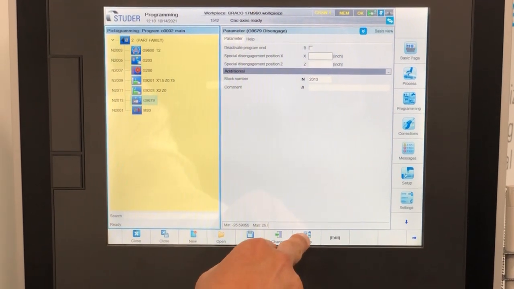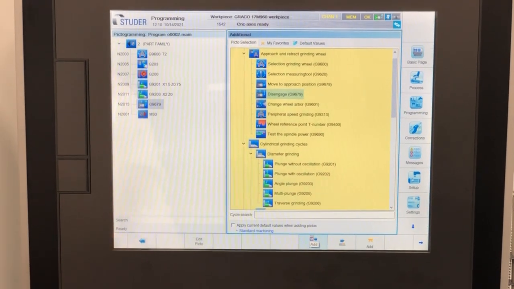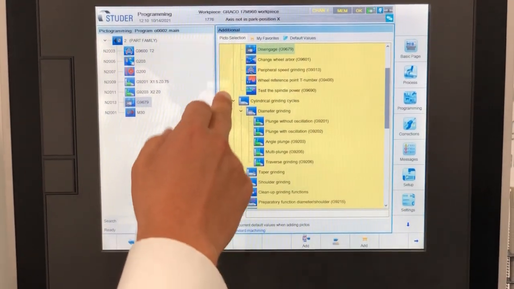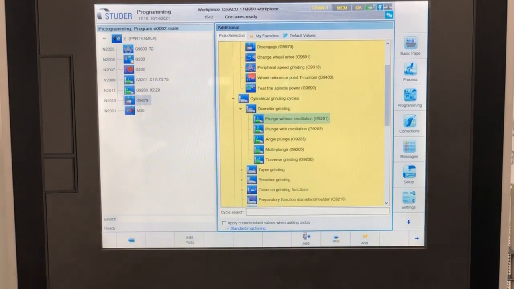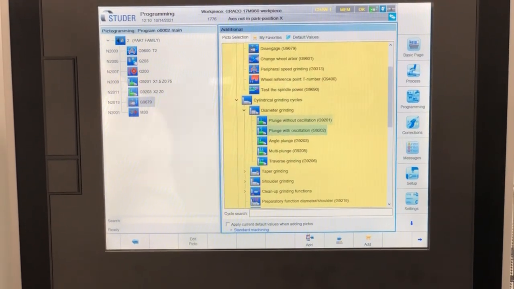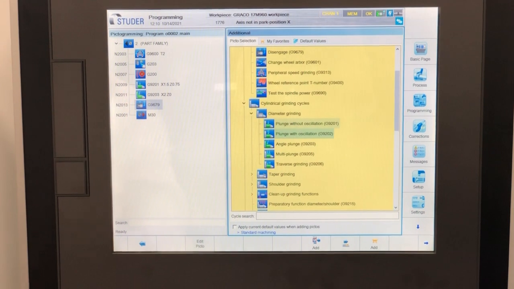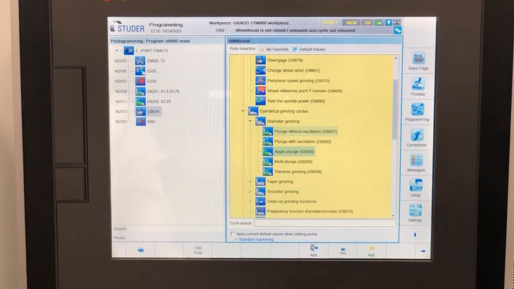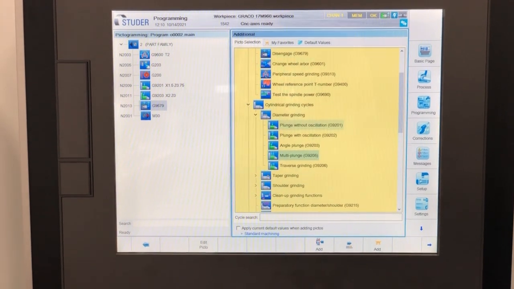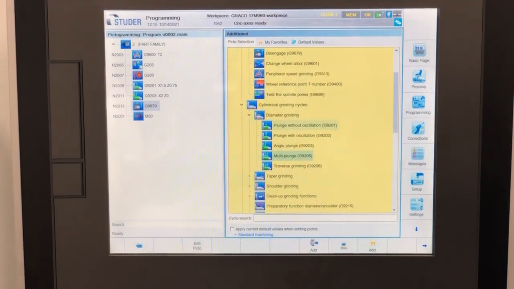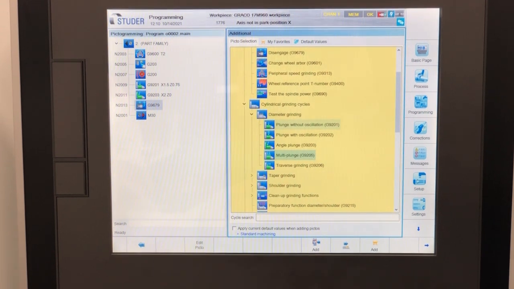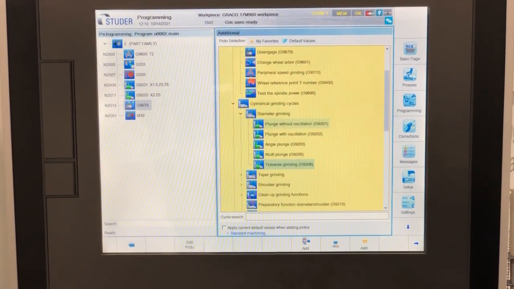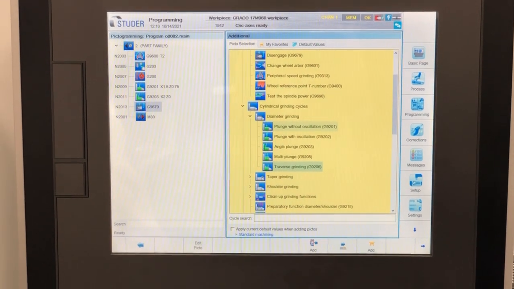Additionally, we have a list of other cycles that are available. Specifically the grind cycles. We've got a straight plunge, plunge with oscillation, a Z-axis oscillation simultaneously, an angle plunge, which I talked about. A multi-plunge would be for a longer diameter, and if your wheel doesn't cover that, you have to multi-plunge down the length of the shaft, and then a traverse to finish.